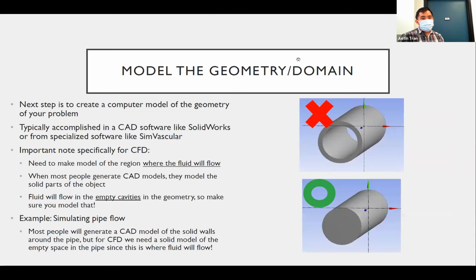Okay, next step is to model the geometry. Like I mentioned, you guys have done this already. The next step to run a simulation after you define the problem is to get a computer representation of your geometry. Okay, and so for most cases, this means creating a CAD file in some kind of CAD software, like SolidWorks, which is a popular one, or you can use Vascular, which is what you've done.